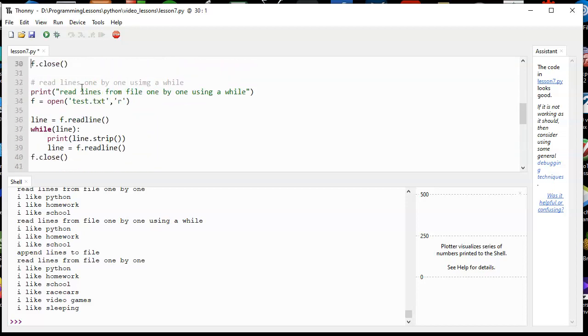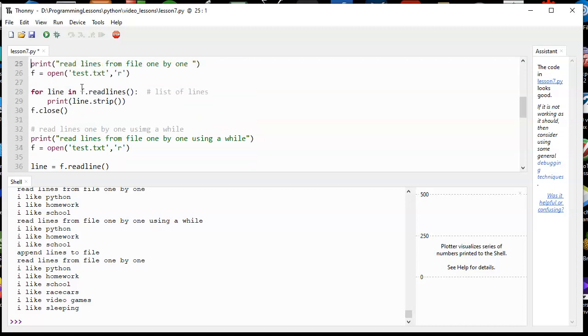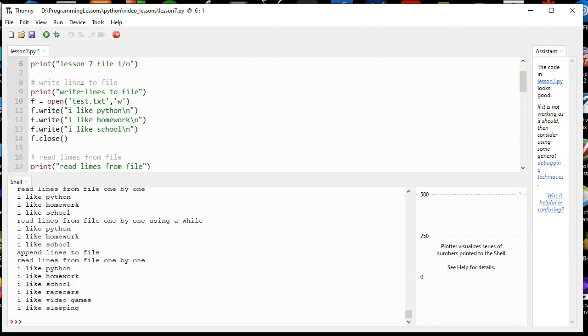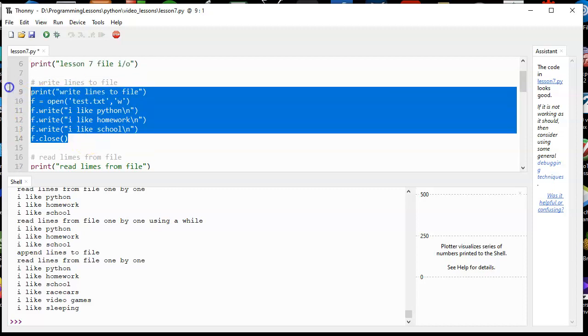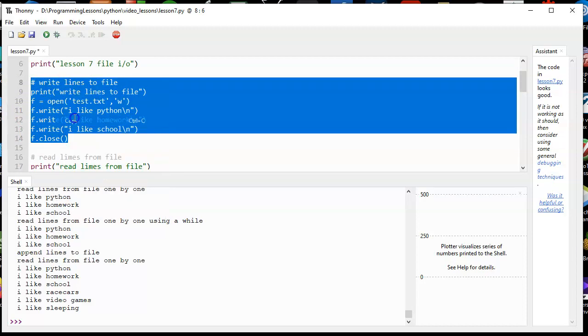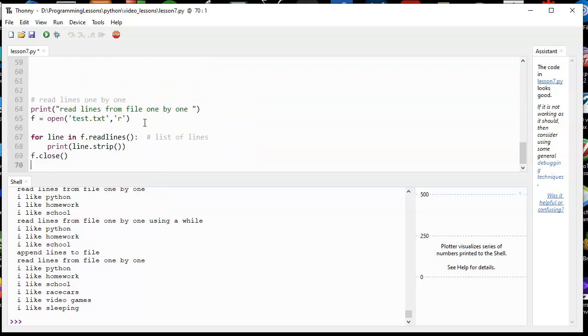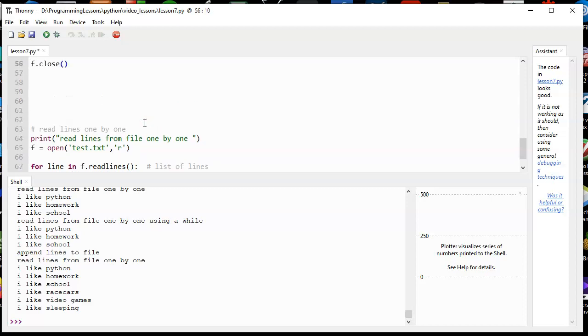See, these comments are really important. I'm looking for the comment, write lines to file. I'm not looking for the code. I'm looking for the comment. Right, there's one. And then I look at the code, make sure it's right. But I'm sure it's right because the comment's right. Yeah, we can use that, read lines from file.